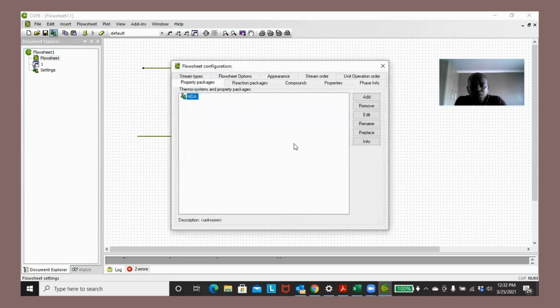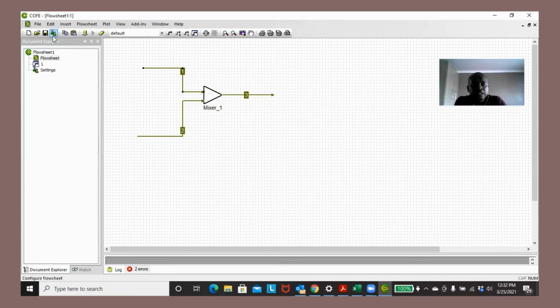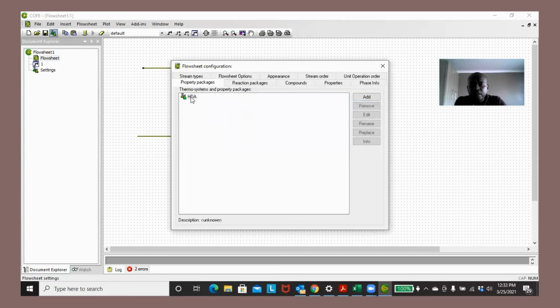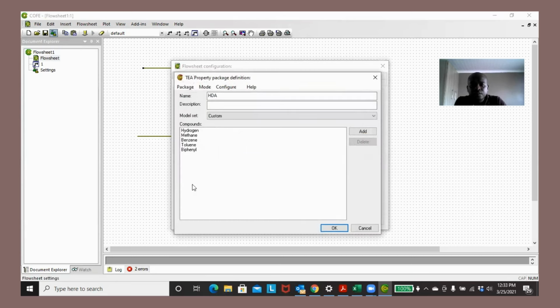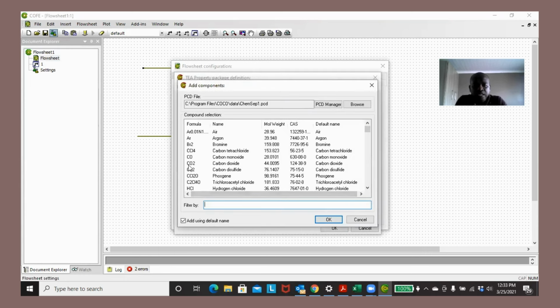Before we do, maybe let's add water for interest's sake, just to see what happens. So we've got that. Then we'll go Edit. Now, when you go Edit, you can add a compound. So let's add water.